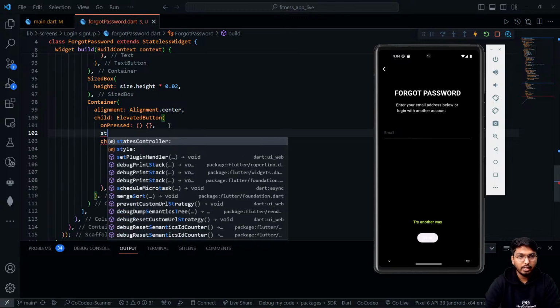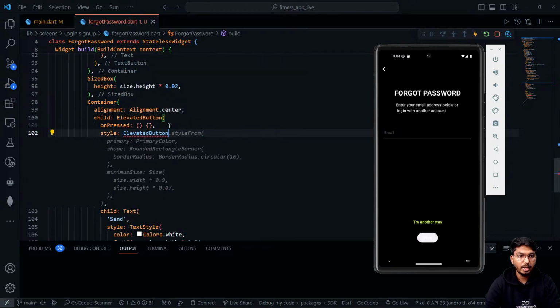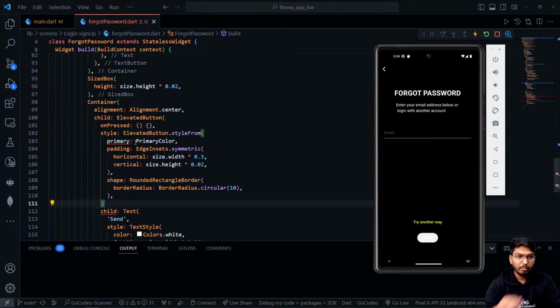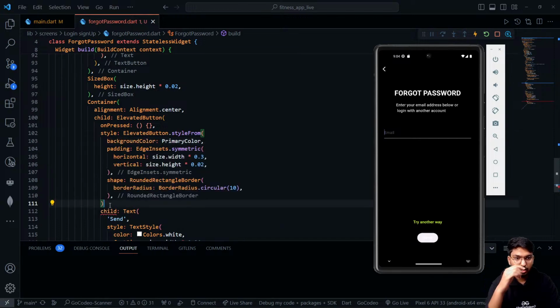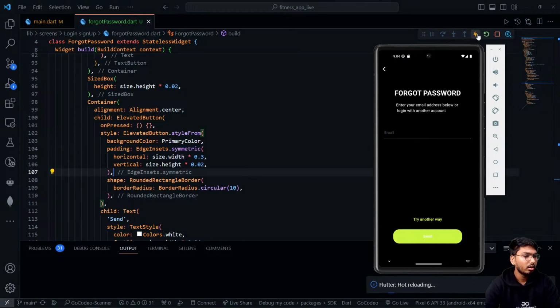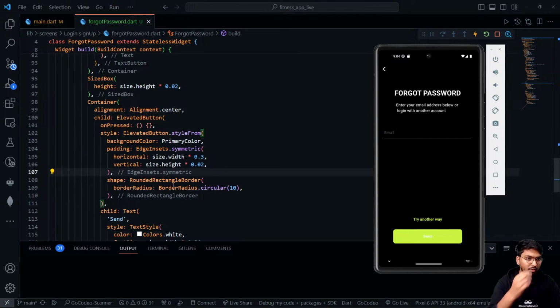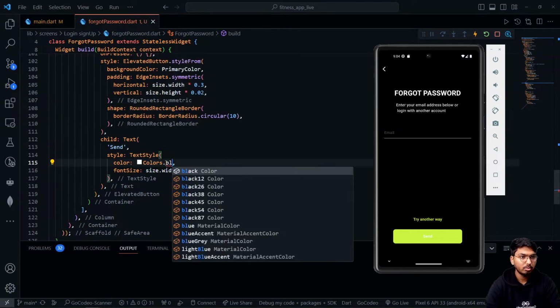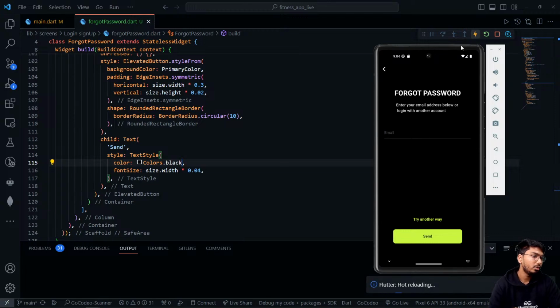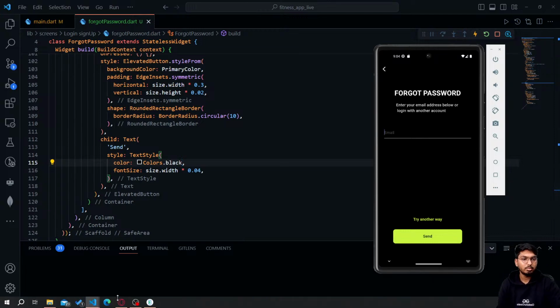We are going to style it. So I'm going to enter style, ElevatedButton.styleFrom, okay. And inside that we will enter the primary color. Background color will be our primary color, and we have given certain paddings and shape sizes. Yeah, so now you can see that it looks like this. We have given the padding and everything. And let me just change the text color to Colors.black. Okay, black, reload, and yeah, now you can see that it looks much better.